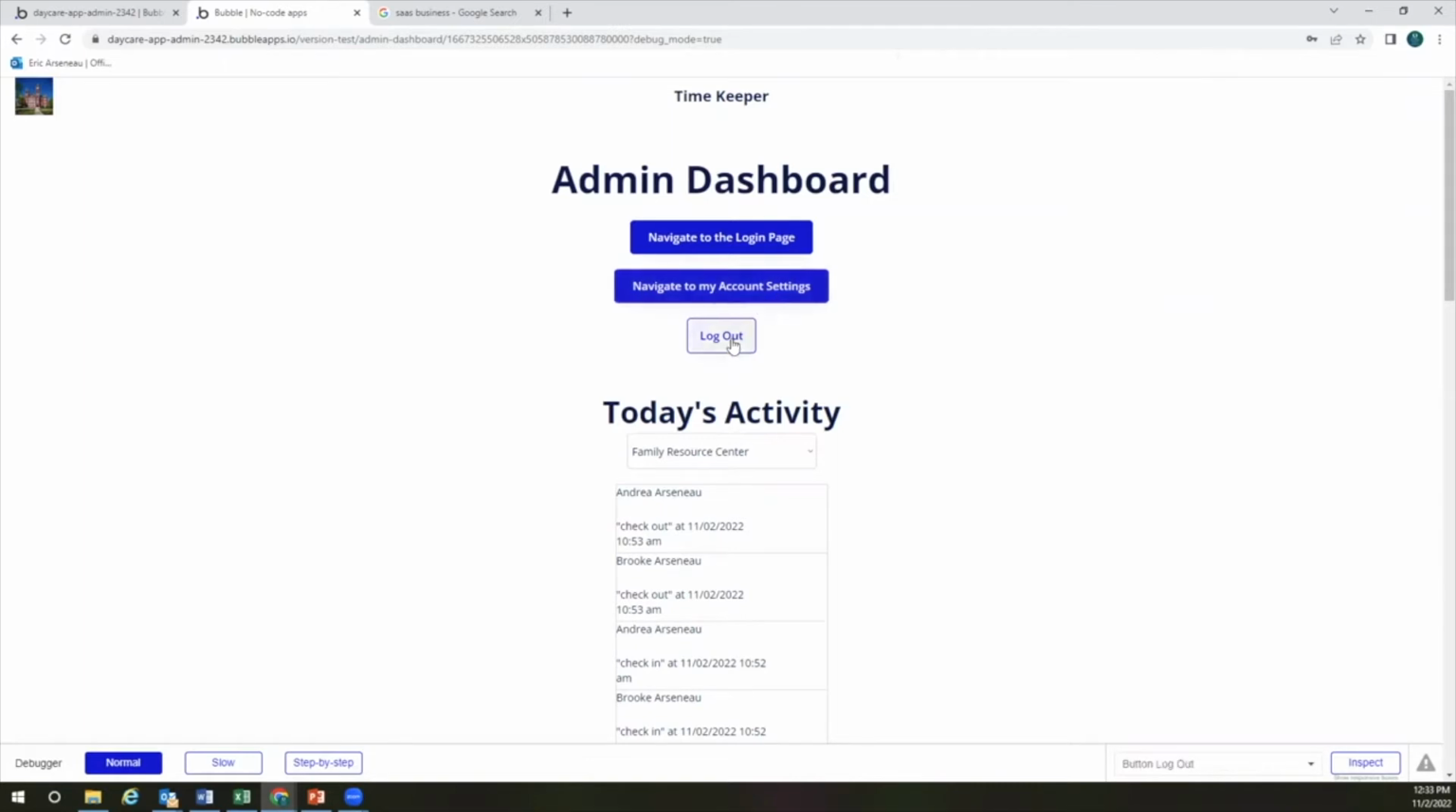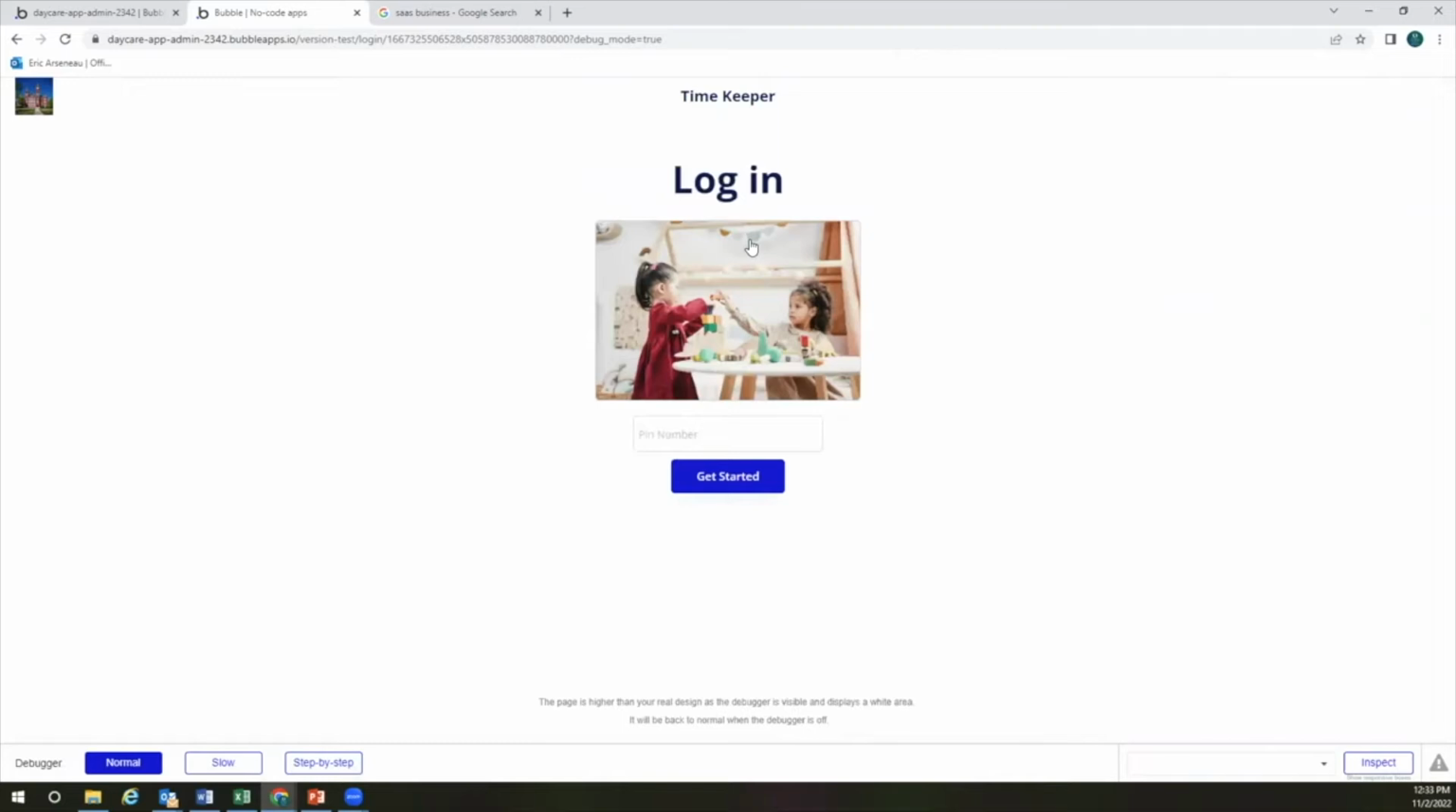They could log out, or they could go to the login page. So at the beginning of each day, what they would do is log into the app and look at the activity, or just open up this page on an iPad at the daycare. And the whole idea is that a parent or guardian would come up to the daycare and type in their unique PIN.